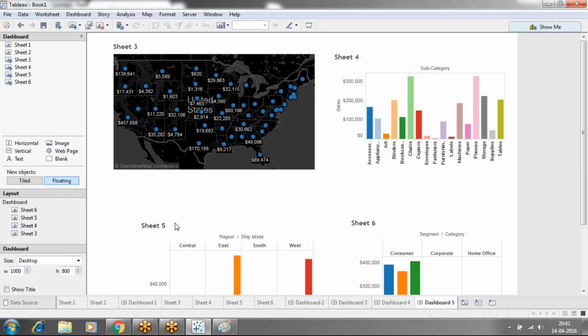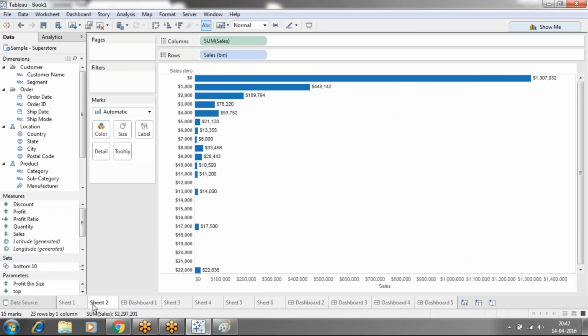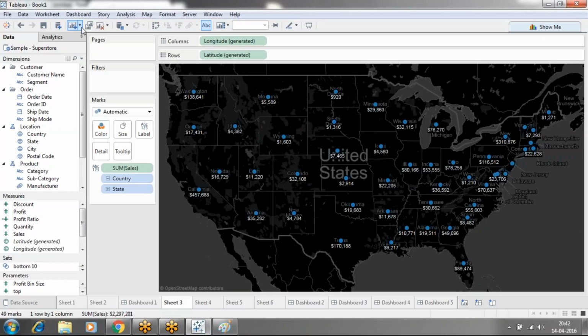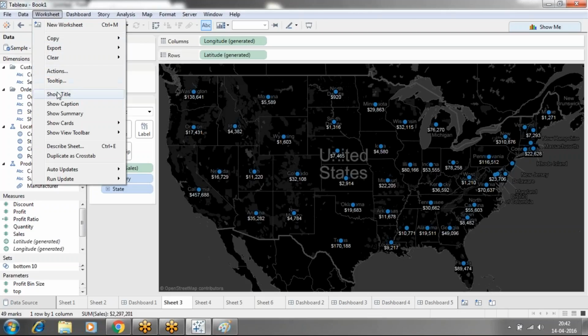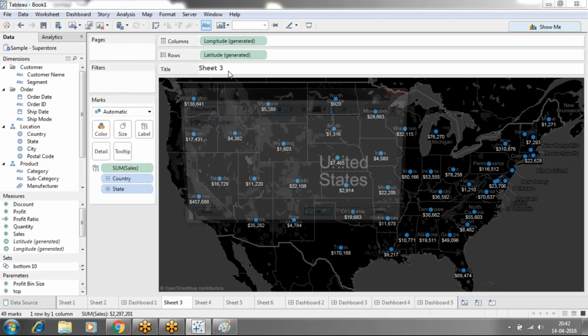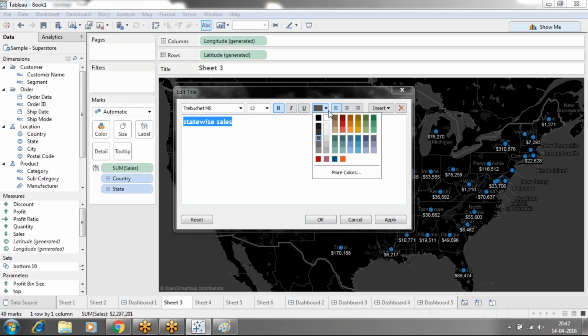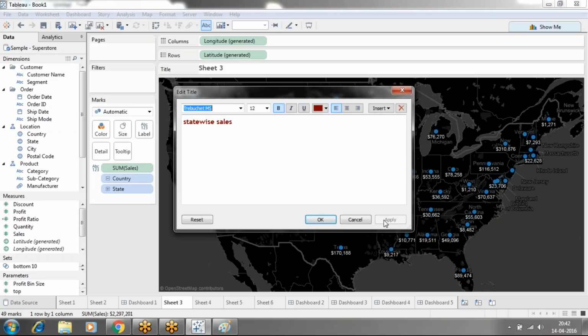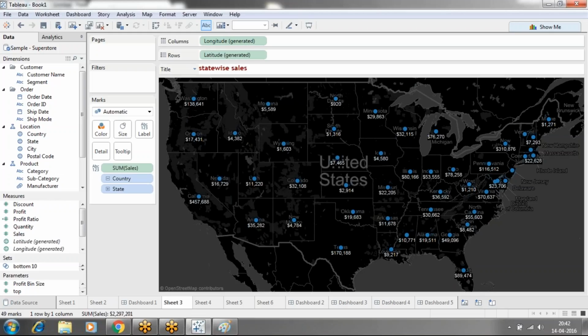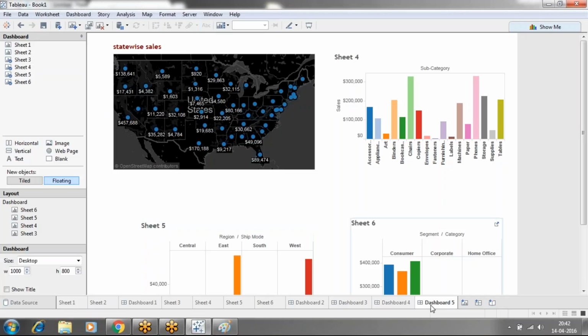I have sheet names here, sheet 5, sheet 3, sheet 6, and I'm going to give titles for each and every sheet. For this worksheet, click on show title, and I'm going to give the title state wise sales. I have got state wise sales, select all these things, then apply, then okay. This same title has been reflected at the dashboard level automatically.